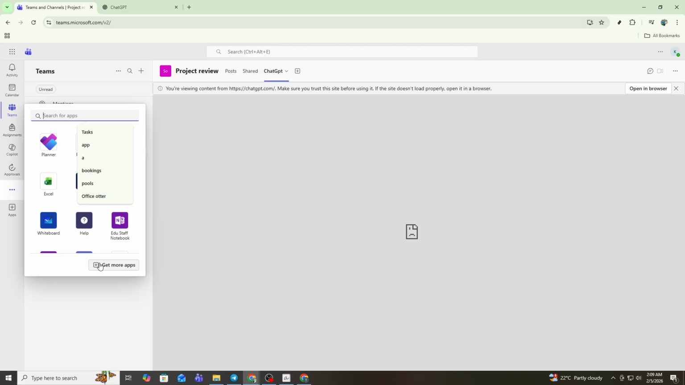And that's it. Your ChatGPT tab is now set up and ready to use. Share it with your team and start using ChatGPT directly inside Microsoft Teams.